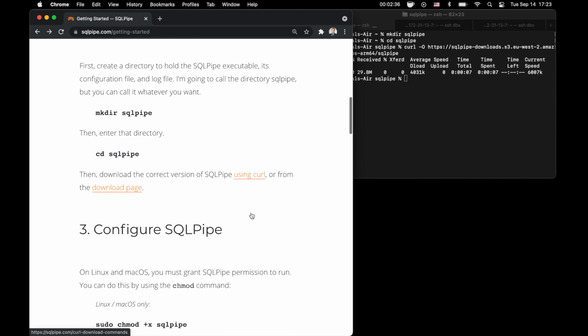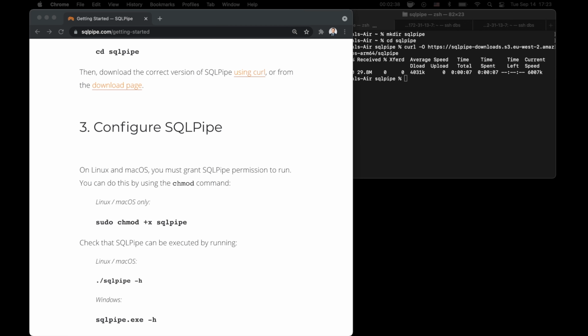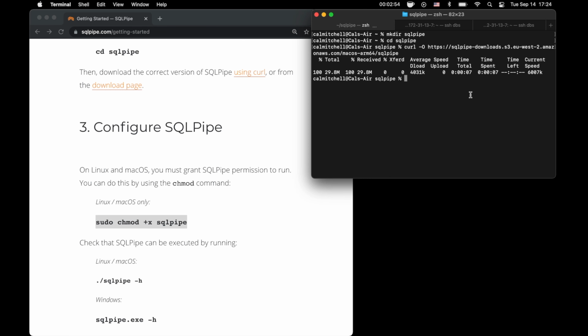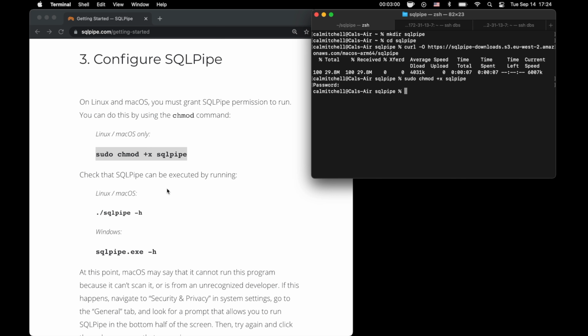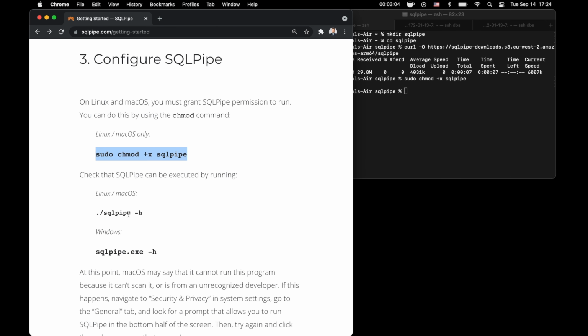So let's see what's next. It's going to be configuring SQLPipe. The next step will be giving SQLPipe the information needed to connect to these databases. First, though, we need to grant SQLPipe permission to run on macOS and Linux, and that's a pretty simple command. Sudo chmod is what I say, probably pronouncing it wrong. And we can then check that SQLPipe can be executed by running the following commands.